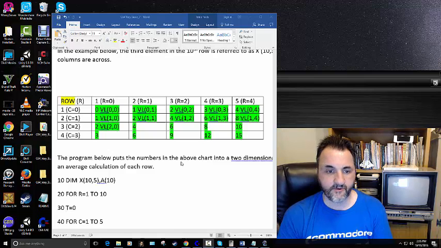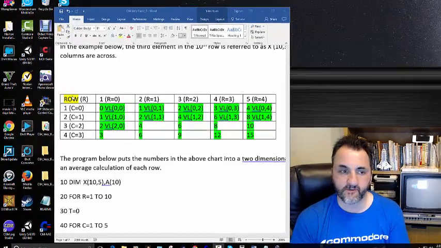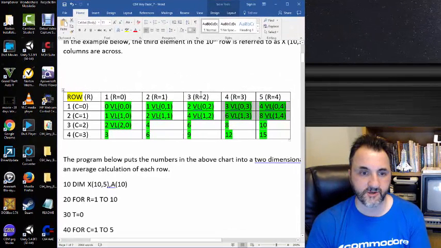So last time we covered multi-dimension array examples. I've actually modified this to make it a little bit easier to understand. The rows, actually, I've misrepresented this last time. The rows are actually going across like this. So R0, R1, R2, R3, and R4. And then the columns are going down.